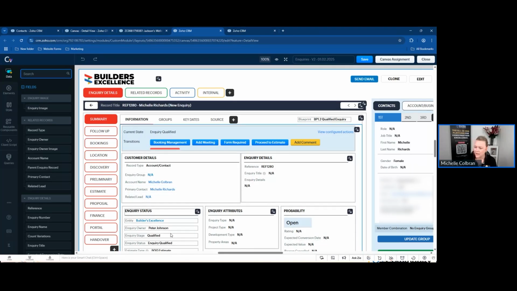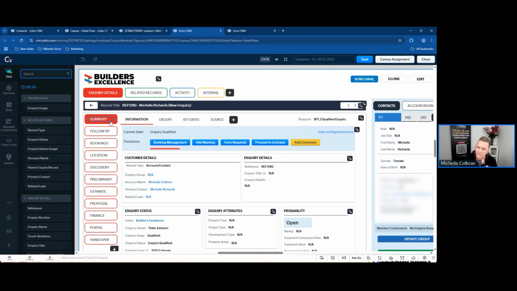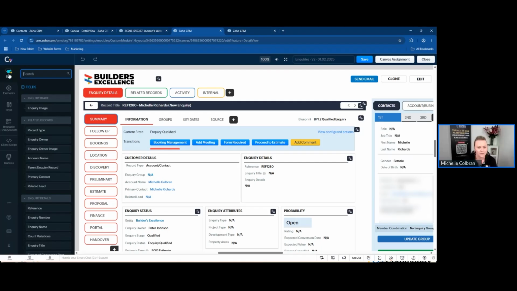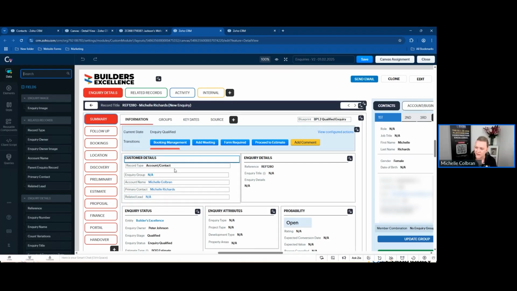Okay, so coming back across, we're going to click on the navigation, come back over here to style. So you've got data at the top. Data is being able to position your fields and you can put them wherever you want.